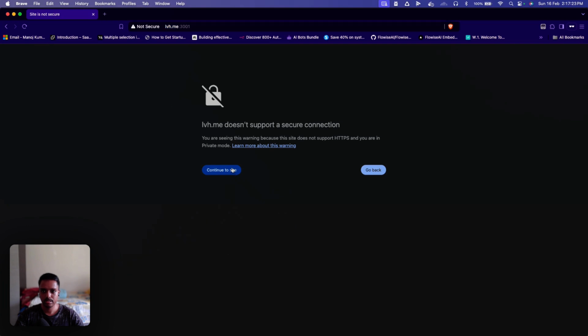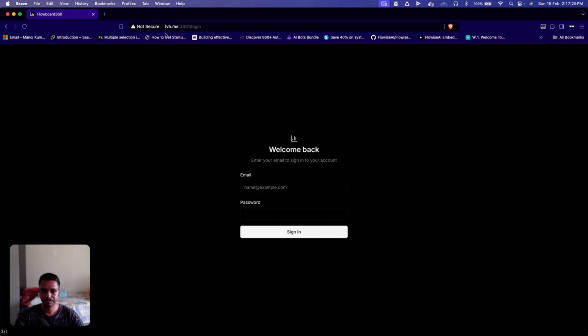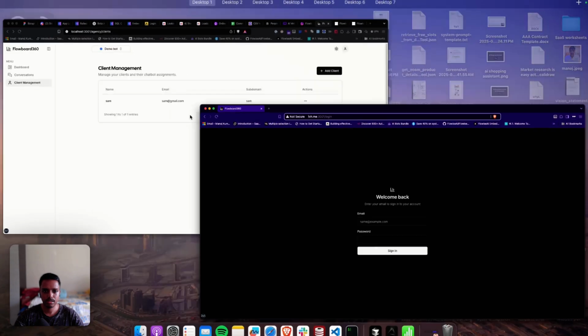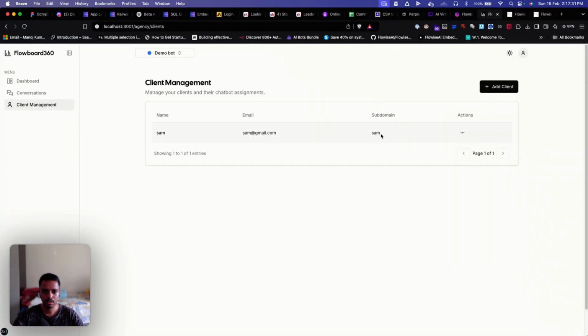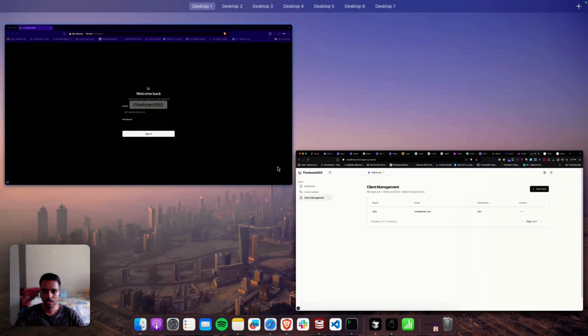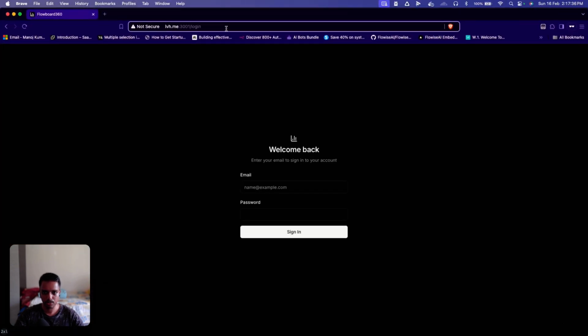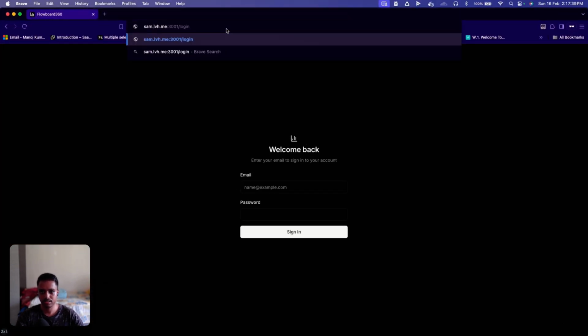Let's continue to the site. Yeah. So Sam has his own subdomain, right? So if they want to access the dashboard, they would get a URL something like this: sam dot lvh.me, which is a local URL that works only on my machine. So if you're hosting the entire service, you would get your actual domain name, right? For example, if you're hosting your service on example.com, then the URL would look like sam.example.com. It's basically the same thing.